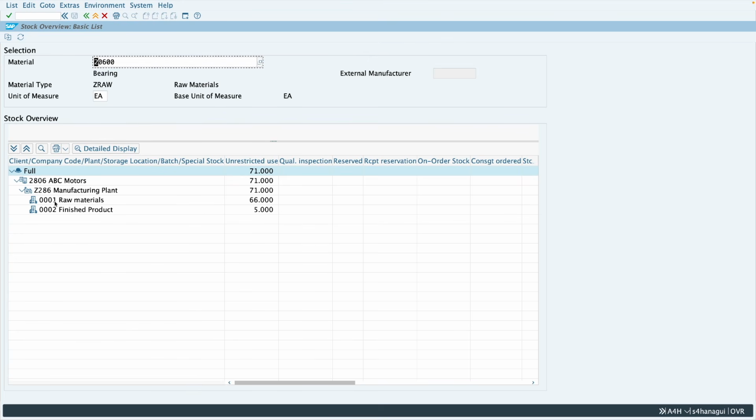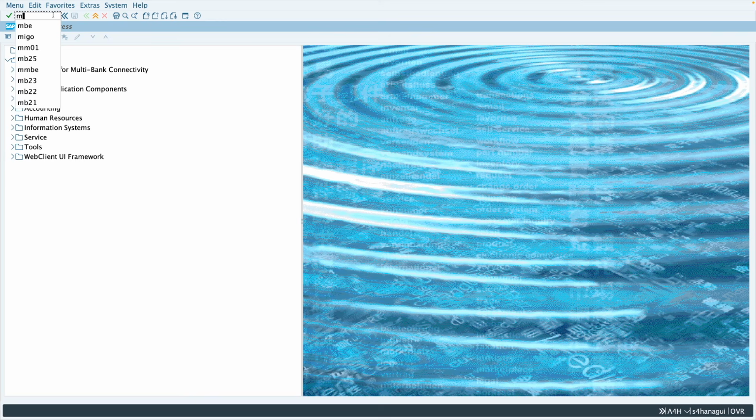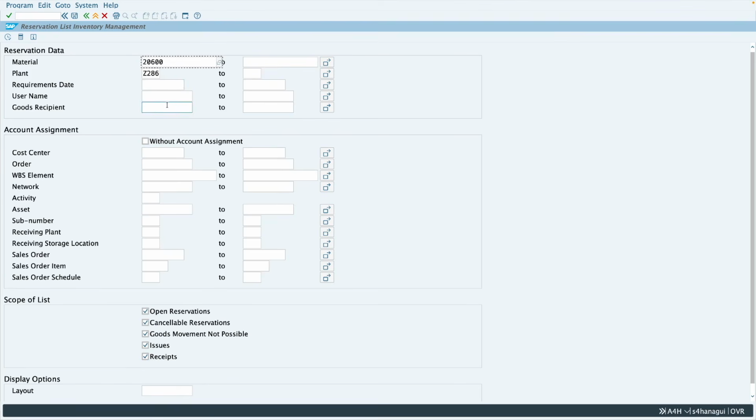Now, one more thing let me cover here. If you go to the MB25 report, you can see you have input fields for material, plant, requirement date, username, and goods recipient. But here you will not find any input field for your reservation. Let's say that you have reservation number available with you and you want to see the details of that reservation in a report format. So how you can take that?